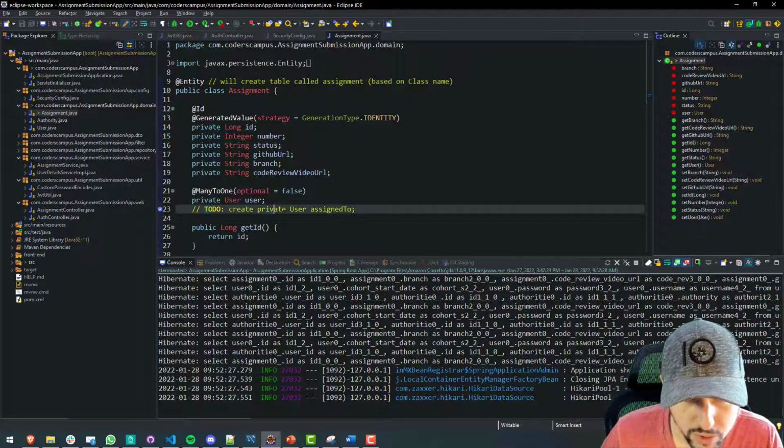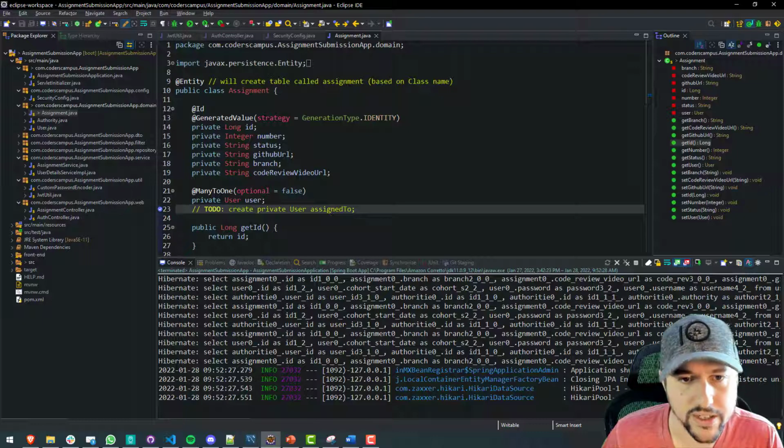Now what is this? I have a to-do, create private user assign to. Oh yeah, I guess I haven't done that yet. I'll have to do that at some point, but one thing at a time. So we'll have an assignment number here. Let me reboot my server.